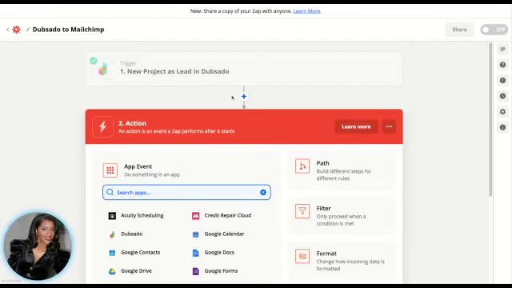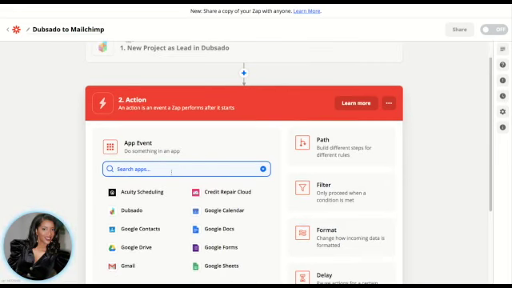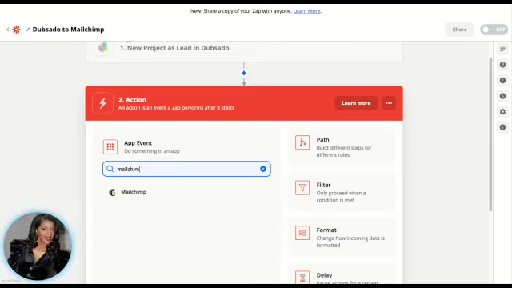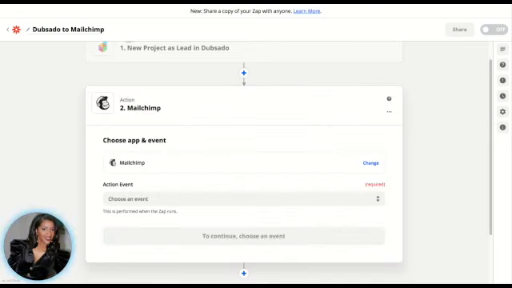Okay. And now I'm going to go to my action. So that was our trigger. And now we're going to tell it when that happens, what's the action I want. So I want it to create an entry into my MailChimp, which is my email marketing platform. This also works if you wanted to just have a Google Sheet, right? So you could have a Google Sheet, you could tell it to create a new row in Google to capture all of your client information.